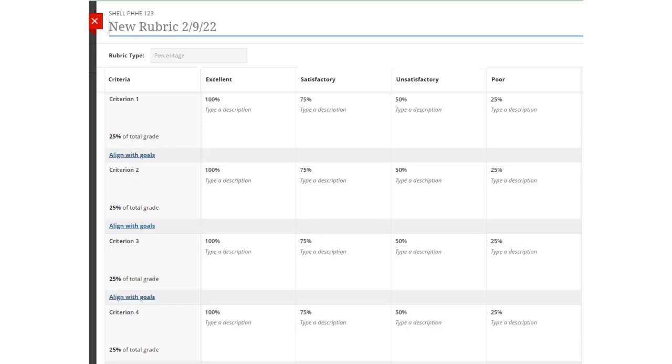I'll see that pencil. I'll be able to edit. I'll be able to change the criteria. Right now, it's just by default criteria 1, criteria 2, criteria 3, and I'll be able to put in a specific criteria name that I'll be looking at. And now this level of performance, I can keep that as excellent, satisfactory, unsatisfactory, or poor, or I can go in and change what I call those things.